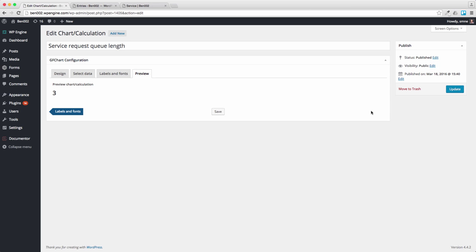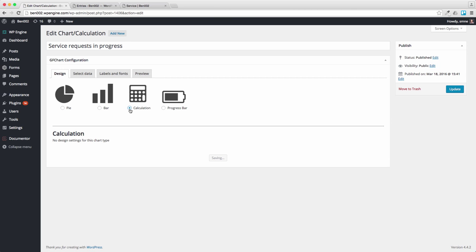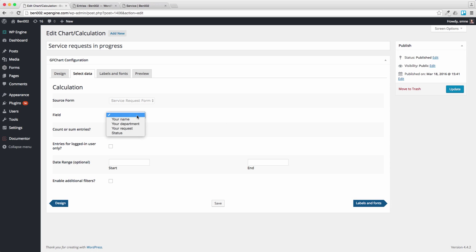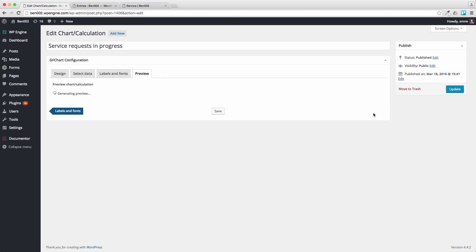I'm going to show you something else, just bear with me. It will make sense in a minute if I'm losing you. I'm now going to look at the capacity in the actual team and have a measure of capacity. So I'm now going to add a new object. I'm going to call this service requests in progress. I'll link this to the service request form. It's going to be another calculation. It's going to be any of these, and it's another count. I'm going to enable additional filters, and we're going to say status is in progress rather.